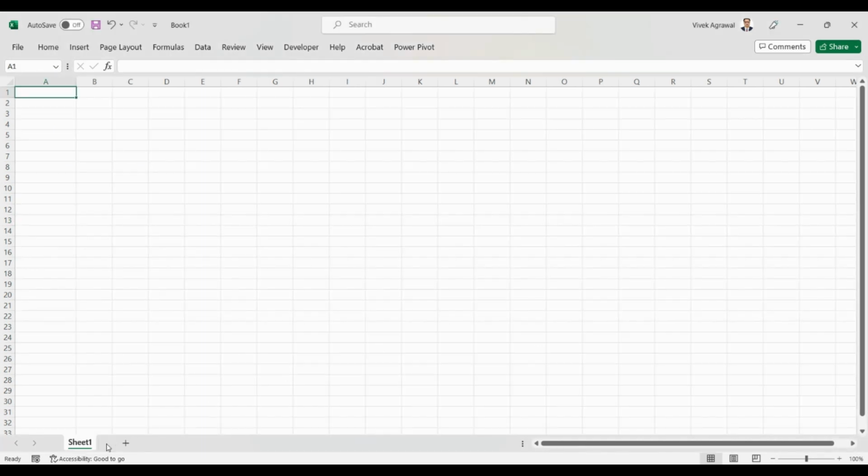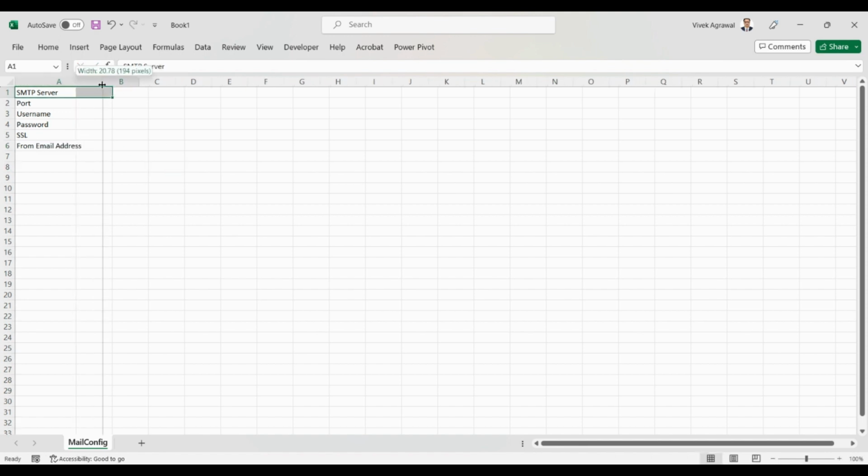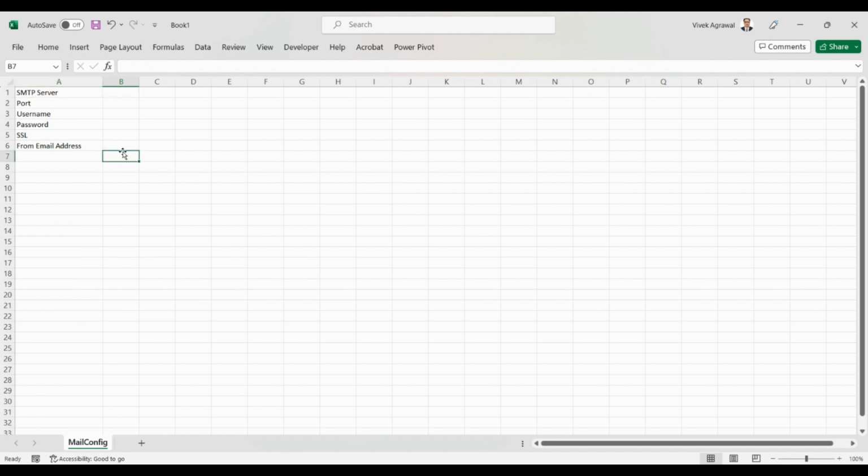So the first thing that we have to do is to create a mail config sheet. We'll go ahead and quickly create that. Here we will add certain details like SMTP server name, what is the SMTP port, what is the username, what is the password, are we sending emails via SSL, this will be true or false, and what will be a from email address. So these are the fields that will be used by your SMTP code to send out emails.